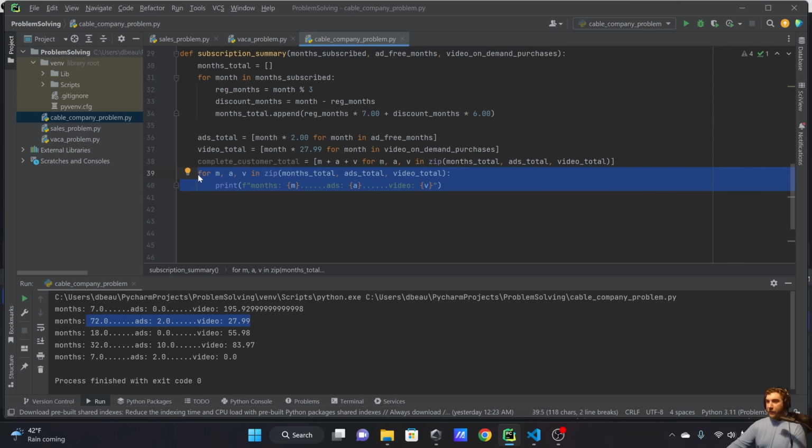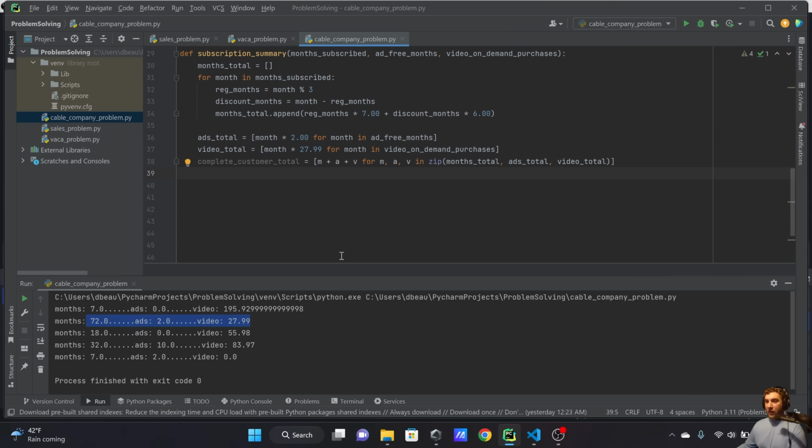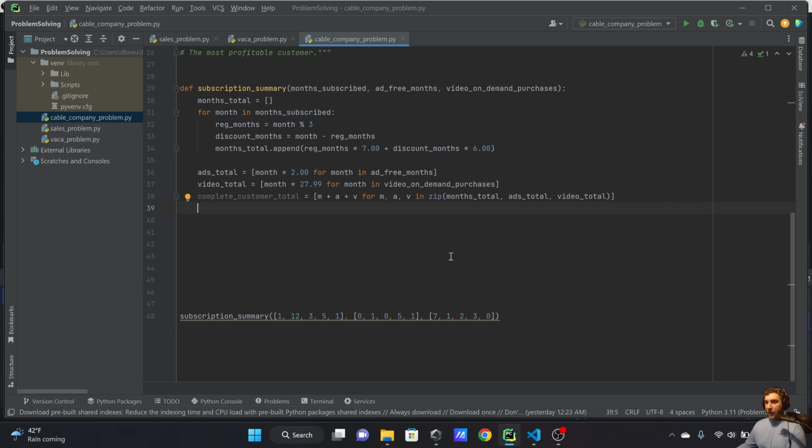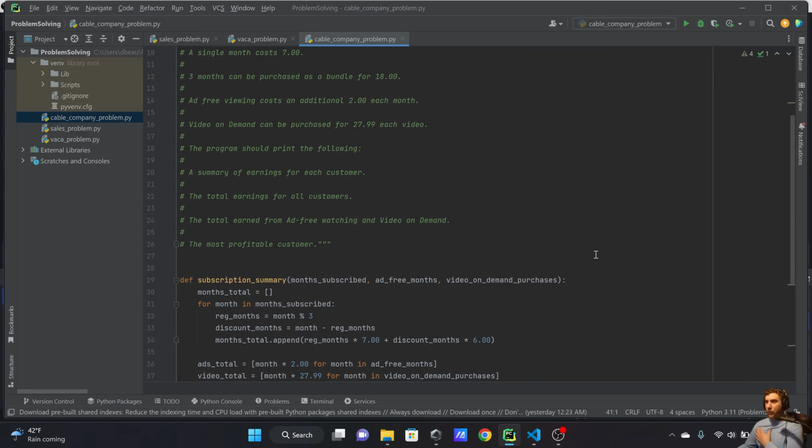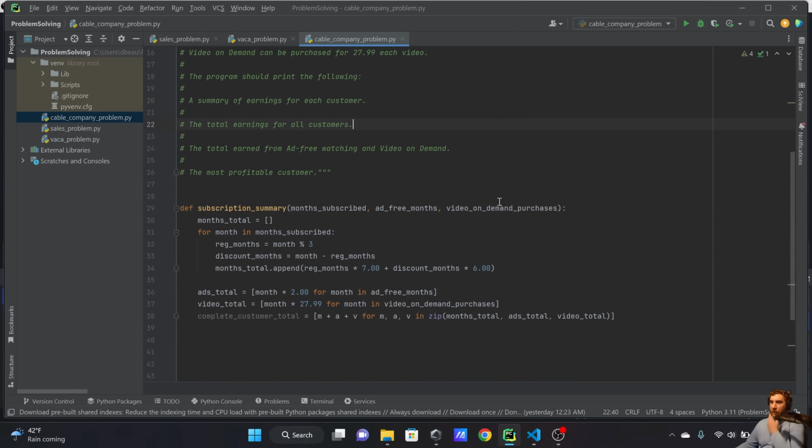I'm going to delete that for loop because, again, we've already done it on line 38. I can get this out of my way, and now I can continue reading. So what do we want to do next? We want a summary of earnings for each customer. Well, this is actually a little bit tricky, but easy at the same time.